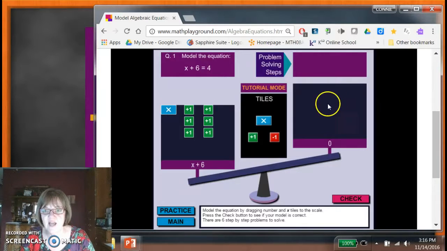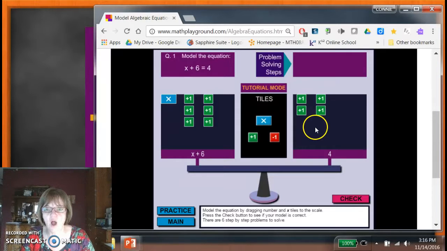Now on this side, I'm going to give the other part, the equals. So we got 4 over there. Watch this. It's all of a sudden going to balance. Whoa, look at that. Okay, now let's check it and see if I did it right.